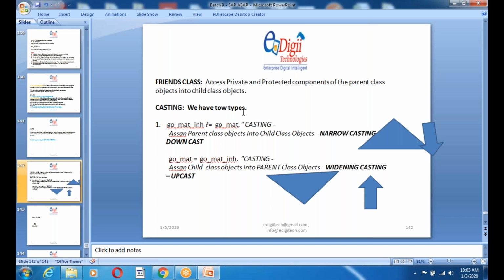Okay, that's inheritance. Suppose there are two classes, one the parent class and one the child class, and you can create only one object instance. If you want to access that object instance in the child class, we use casting. There are two types of casting: one is the upcast, another is the downcast. Upcast means assigning child class objects to parent class objects. That's upcasting, or widening casting.